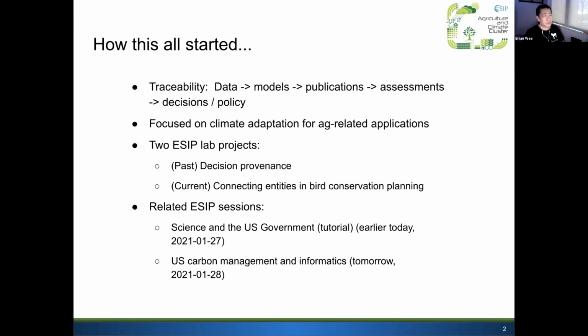One is a decision provenance ESIP lab project, and what I'm going to show you is I actually use a bit of Python code developed using that ESIP lab project, essentially to read in text documents, to look for terms that are curated in ontologies.